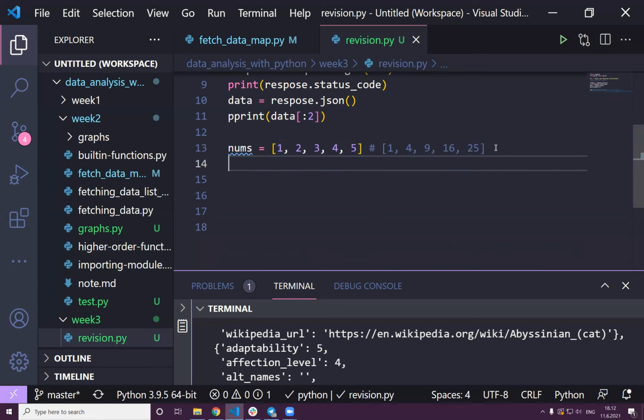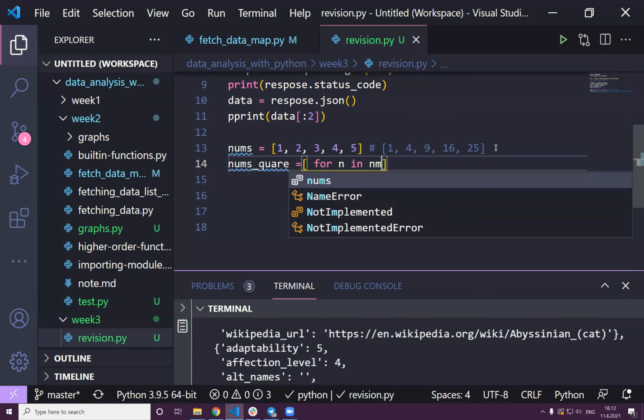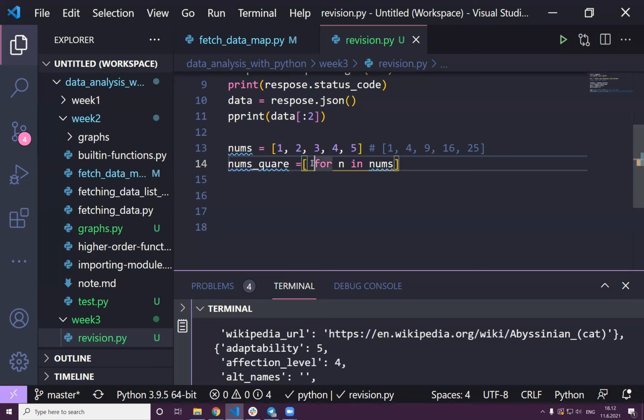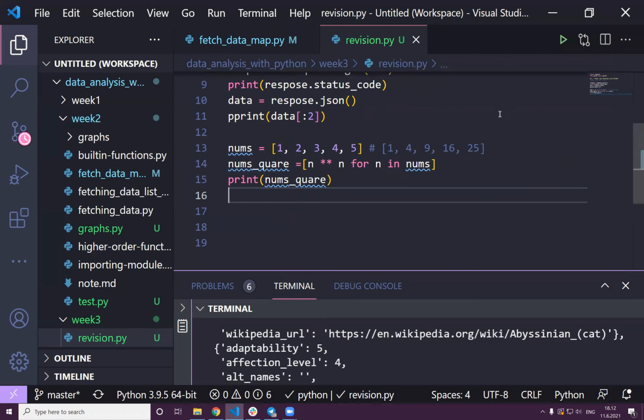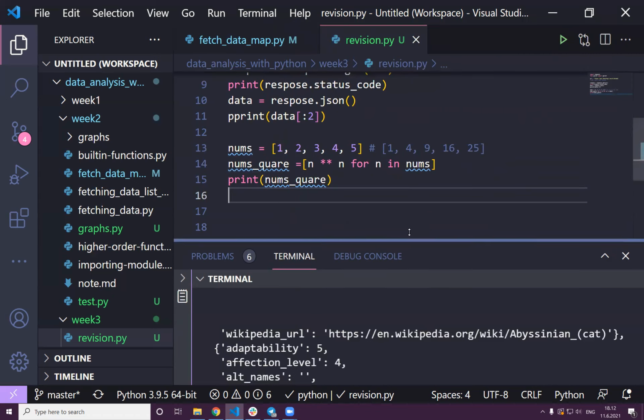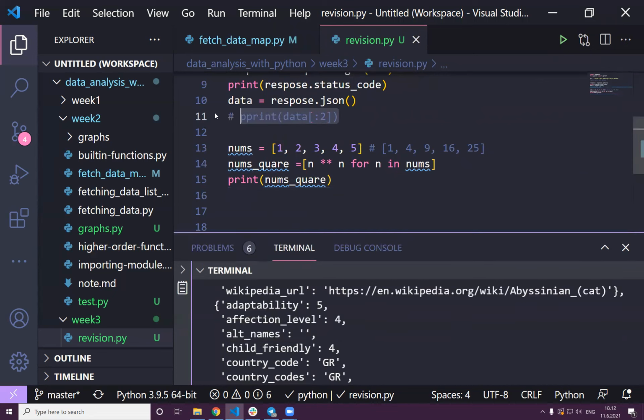The easy way, actually, nums square. I can just declare another variable, and then for num in nums, as you can see, num times num. Let me show you, print nums square. You do that, and I have to stop this one because it's too much printing.